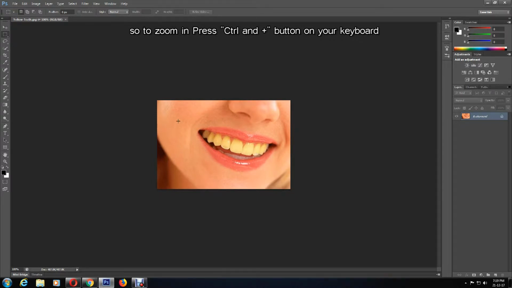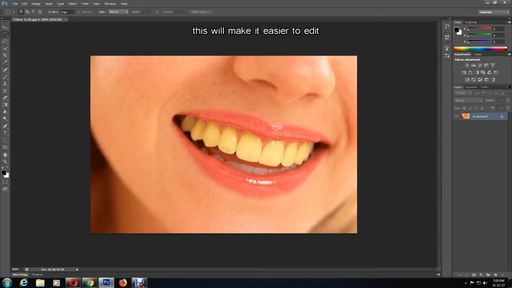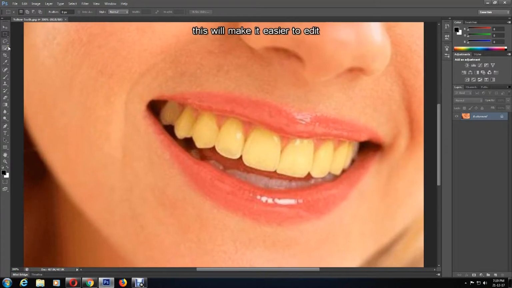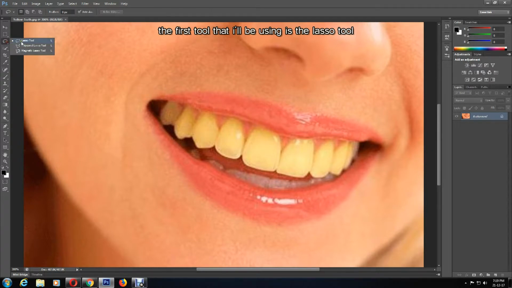So to zoom in, press Ctrl and the plus button on your keyboard. This will make it easier to edit. The first tool that I'll be using is the lasso tool. Using this tool, I'm going to trace around the teeth as slowly and carefully as I can.